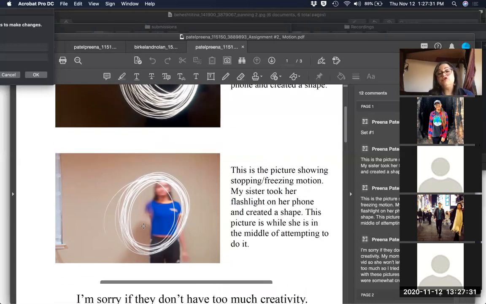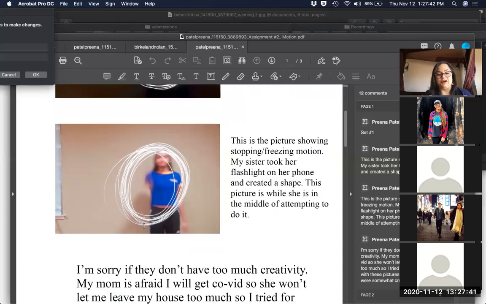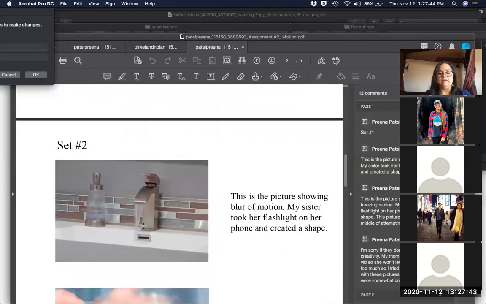Both of them do show motion. One of them isn't really quite stopping motion, but still, you did a very nice job on those. Let's see these.